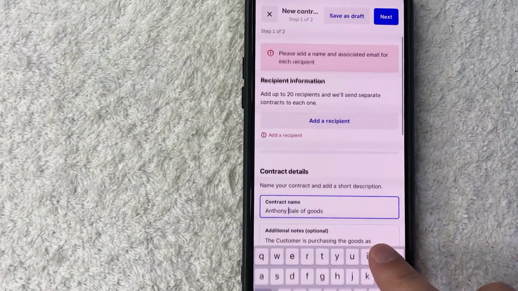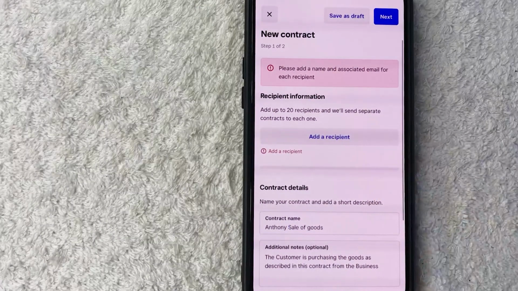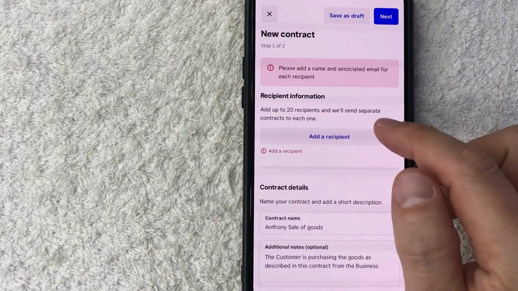Next, what you need to do is you do need to add a recipient. So this is not something that's going to be available as blank. You do need to add the customer's information in for it to be available. So I'm going to click on add a recipient.